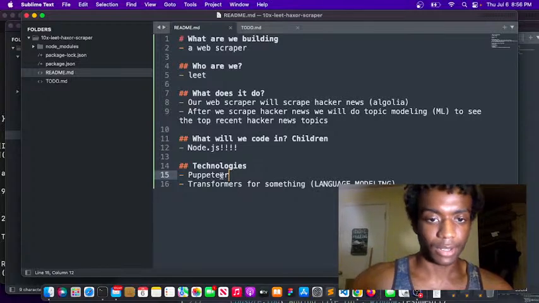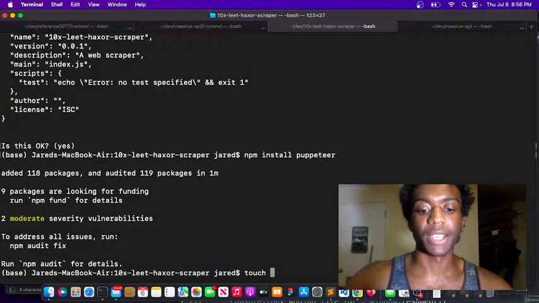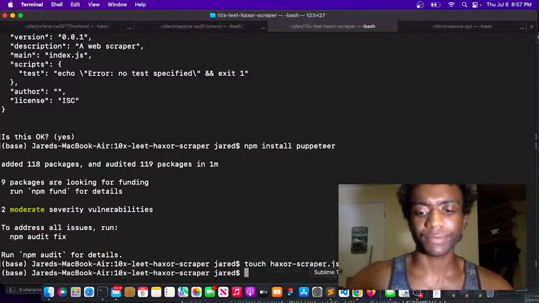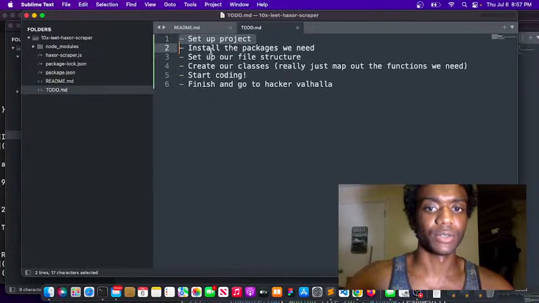Okay, so let's get started. I'm going to make a web scraper. Or let's call this haxor scraper.js. It's our root file. We'll go back to the to-do. We did this. Oh, set up the file structure. That's enough. Just creating the one file.